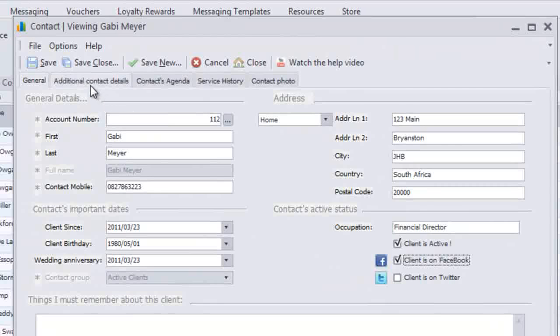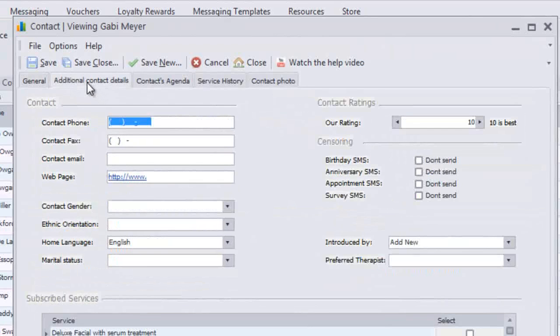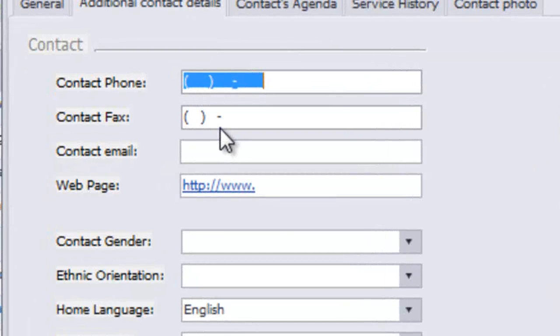Now I'm going to take my mouse and go to the additional contact details tab on the Salon Studio client card. The next thing I'm going to add in is a contact phone number, whether it's her home number or her work number. I'm going to put in her number, and I'm just going to make up a number for now. Then I'm going to click down to the next tab, and I'm going to collect my client's fax number.